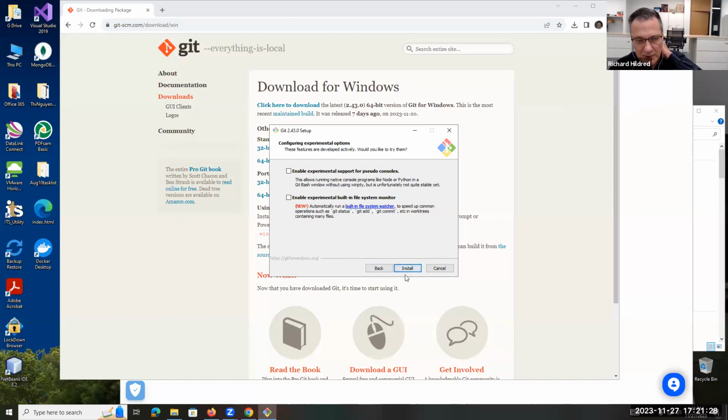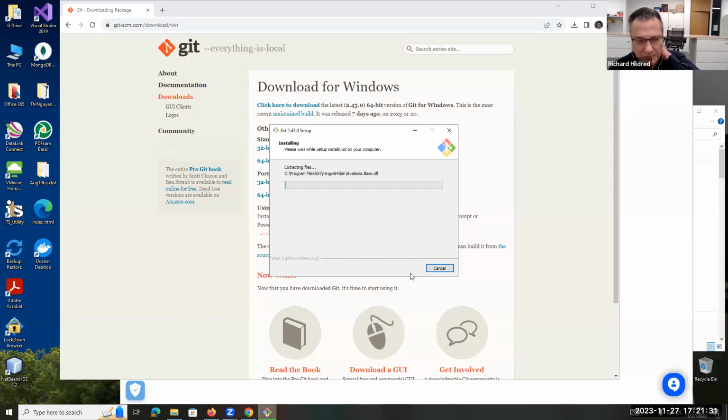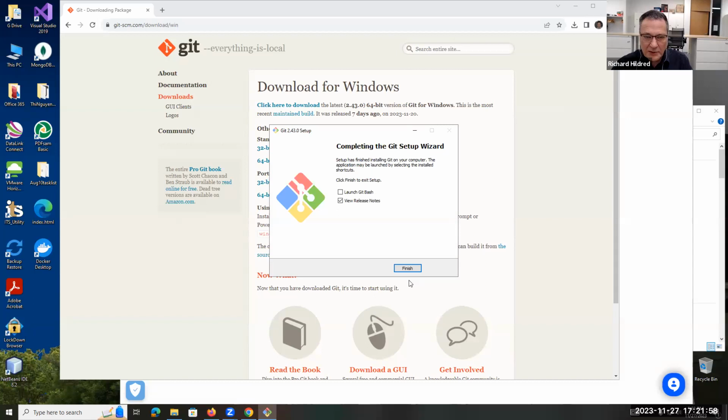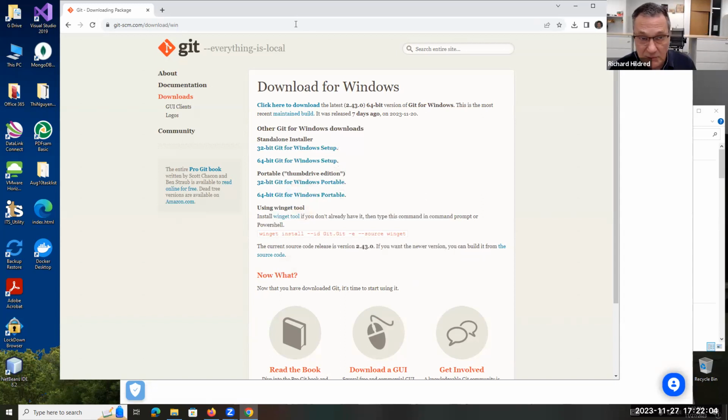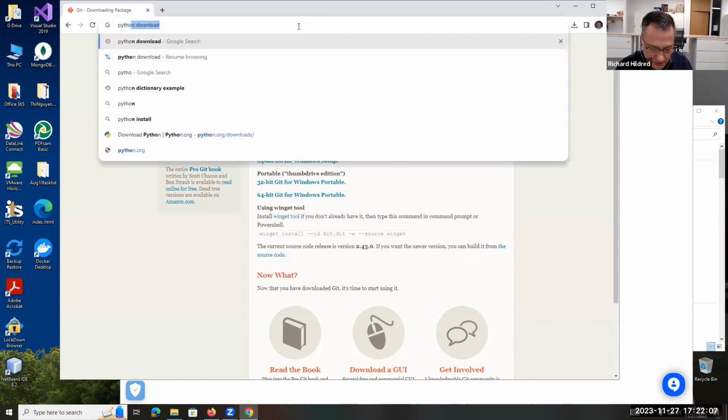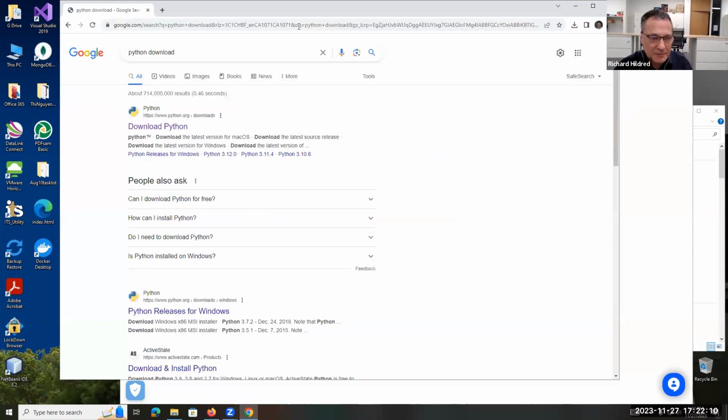I will enable symbolic links. I'm not going to enable either of those. Now we'll do install. Okay, that's 2/3 of the way there. I'm not going to view the release notes, just going to finish. Okay, so now we need Python. We'll do Python download again.